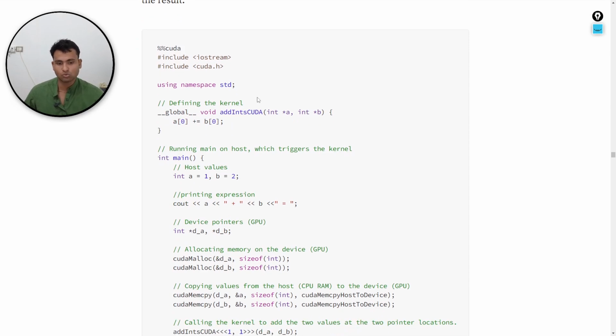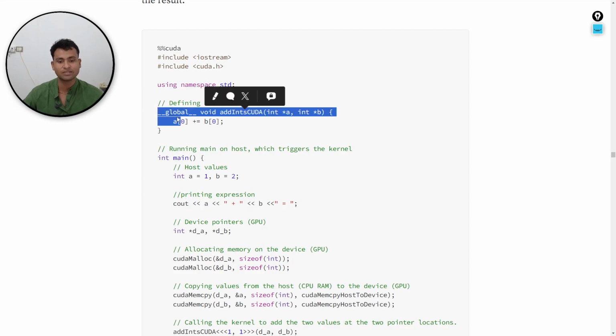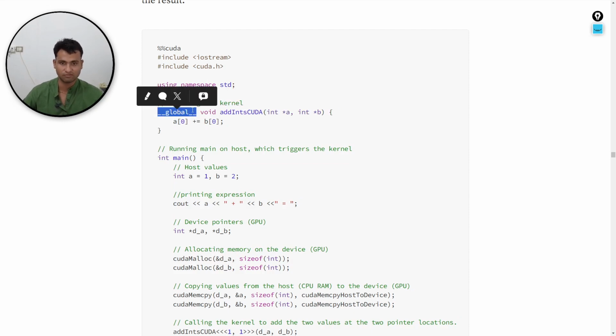So this is how the code looks. We are defining a function called add_int CUDA, and a and b are pointers to two integers. We're simply doing the add operation, and this add operation is actually happening in the GPU itself, by this __global__ function.